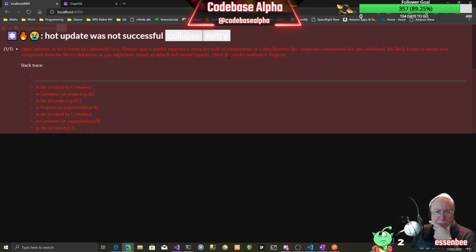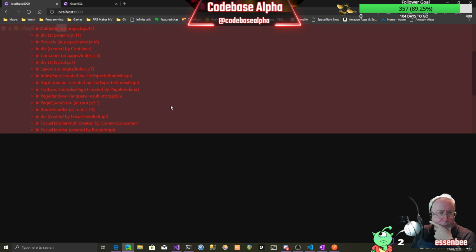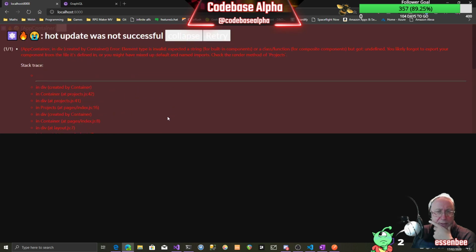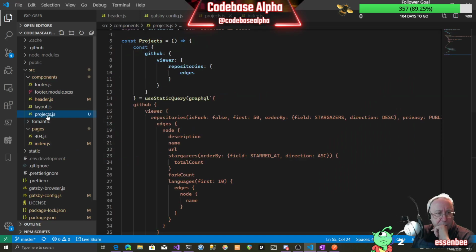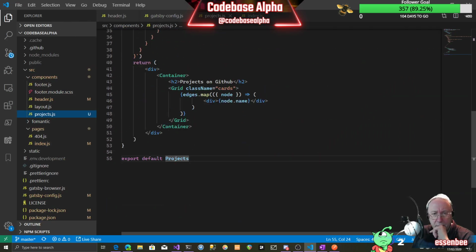So, element type is invalid as a string. Undefined. Forgot to export your component. Element type is invalid, expected a string, built-in components, or a class or function for composite components, but got undefined. So it looks like what it's getting is this is undefined. Got a div with some text in, haven't we? Interesting.